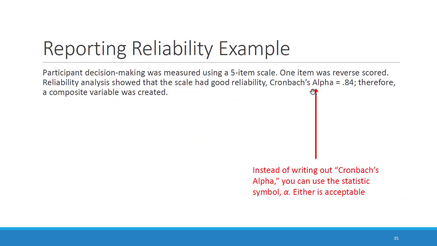If we want to report our reliability in our methods section, we could say, participant decision making was measured using a 5-item scale. 1 item was reverse scored. Reliability analysis showed that the scale had a good reliability, Cronbach's alpha equals 0.84. Therefore, a composite variable was created. Instead of writing Cronbach's alpha, you could also use this statistical symbol of the lowercase alpha from the Greek alphabet. Either would be acceptable in this case. This is just an example. This variable, decision making, is not the one that we just went through, but just to show you what that would look like if we were to write it up.